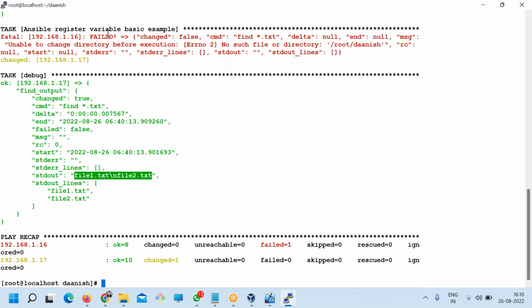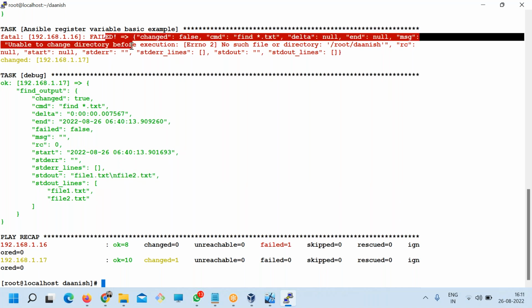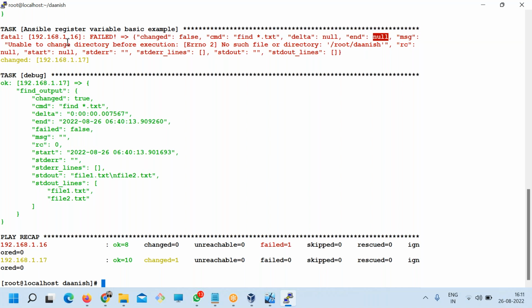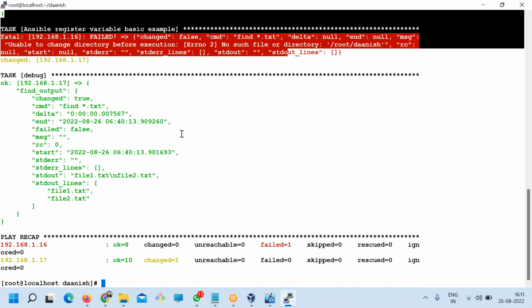One failure here. No directory. Any guesses? No directory. Sorry, I'm not able to hear you. No directory. Remember that's in that machine. In the other machine, I did not create this file, and the directory did not exist. So that was a problem.